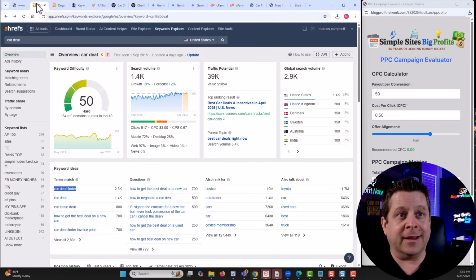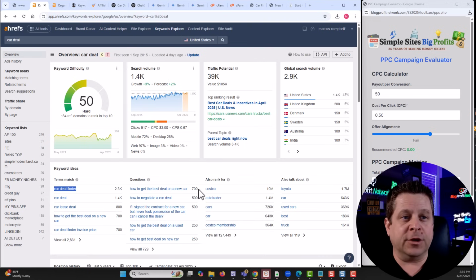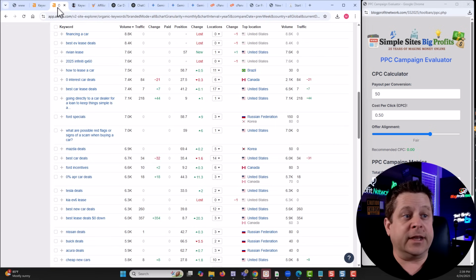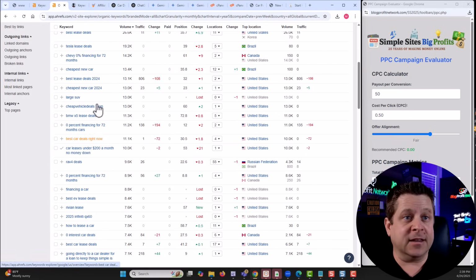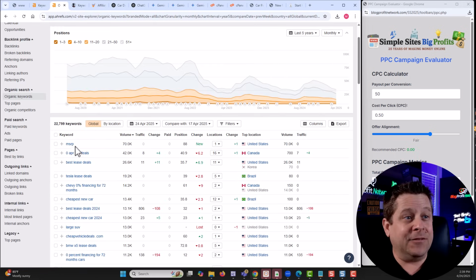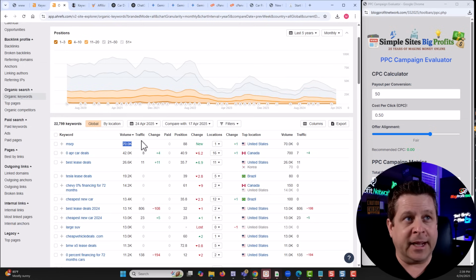We're going to use a market that everybody knows, the car buying market. So you can see here, Car Deal Finder gets like 2,300 searches a month. How to get the best deal for a new car, 700 a month. We can see other terms like financing, leasing, and different things like that. Even MSRP, which gets 70,000 searches a month. So this is a very big market. There's lots of money in this market.